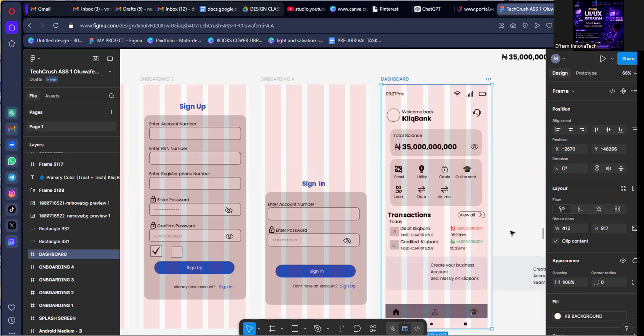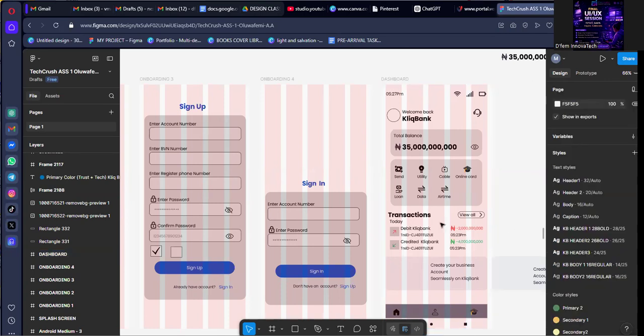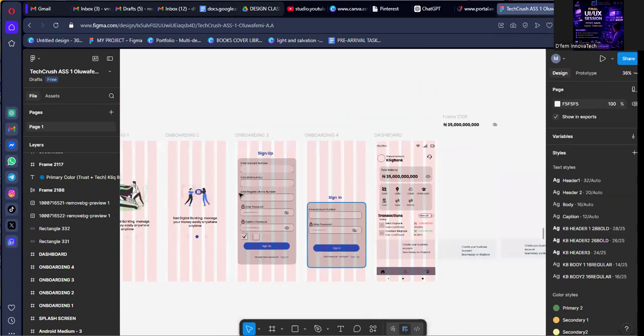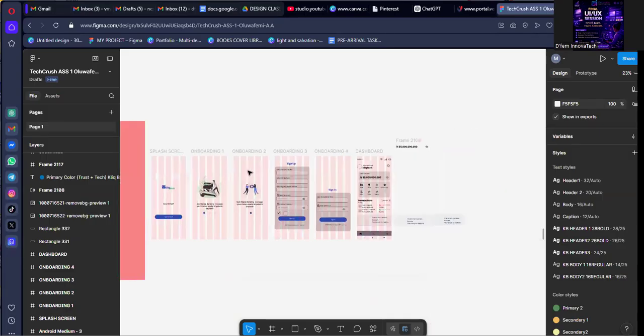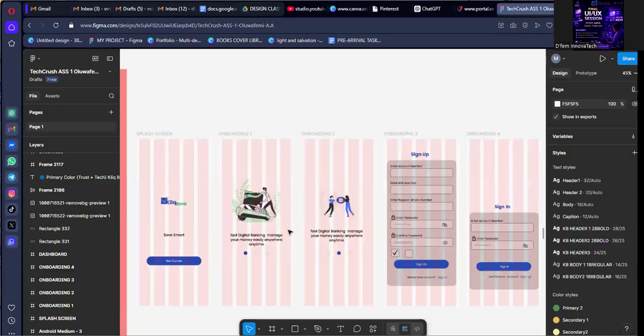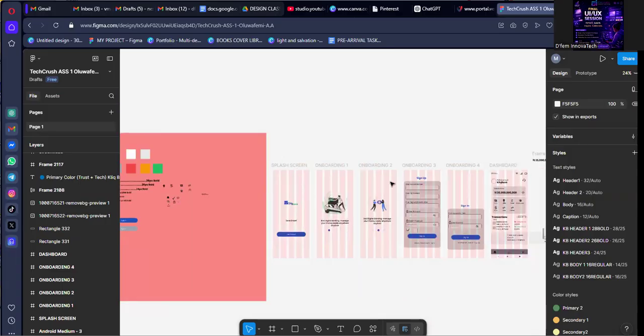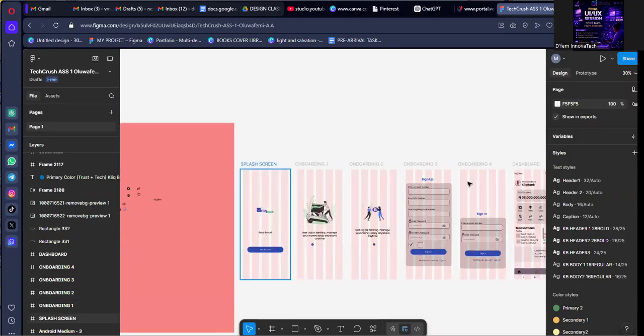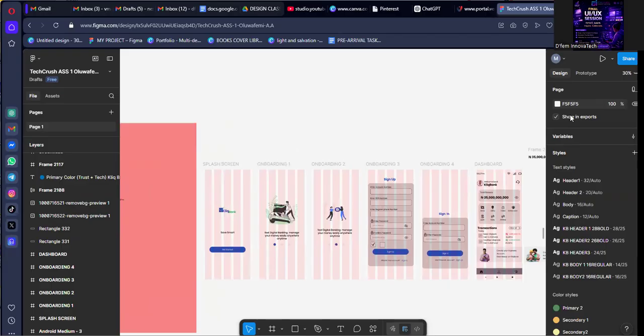All right, let's just do what we have to do. So prototyping is just connecting the screens together for easy navigation. So now we want to connect the screens together for easy navigation. And how are we going to do that?